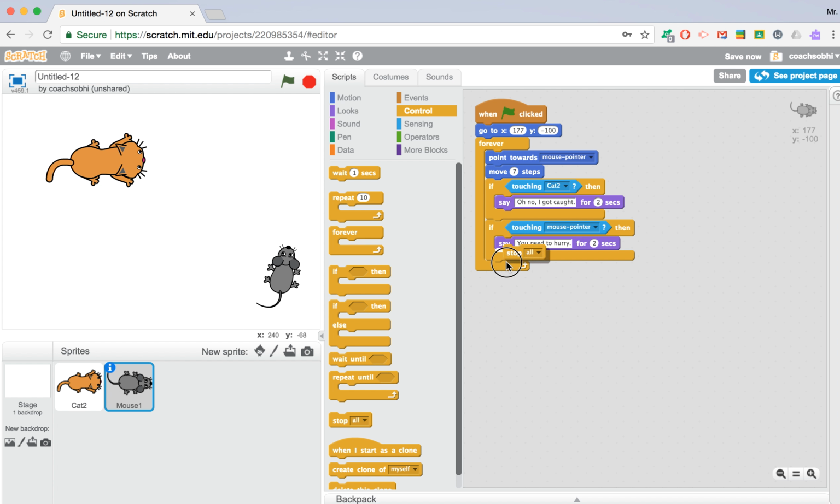You can then add in the control a stop all right underneath the say you need to hurry. Now that takes care of everything that you need for the mouse.